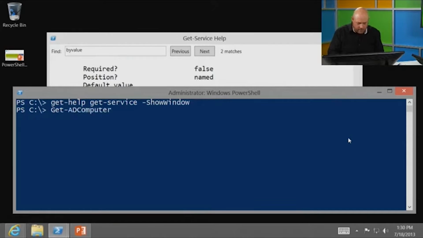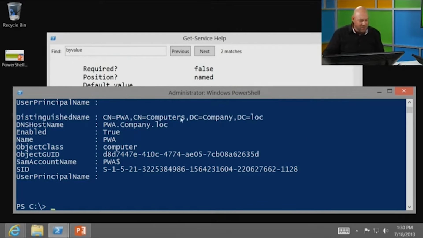Get-ADComputer, filter star. Well, gee whiz, just take one of them. There's a whole bunch of stuff that's being sent across the pipe. The only thing I care about, though, is where the computer name is. And that property is called name.